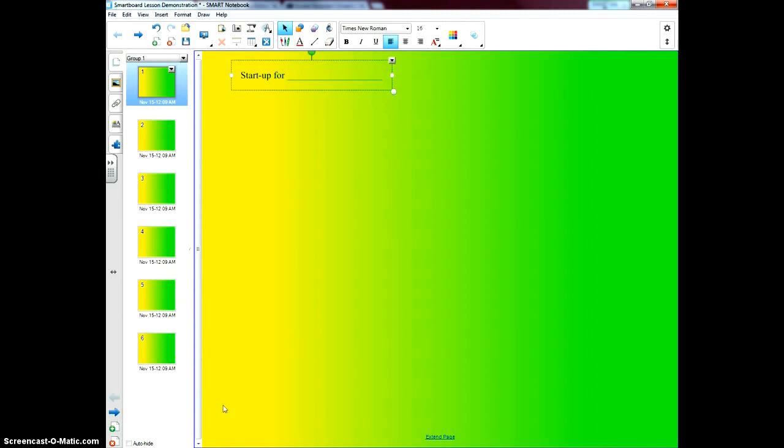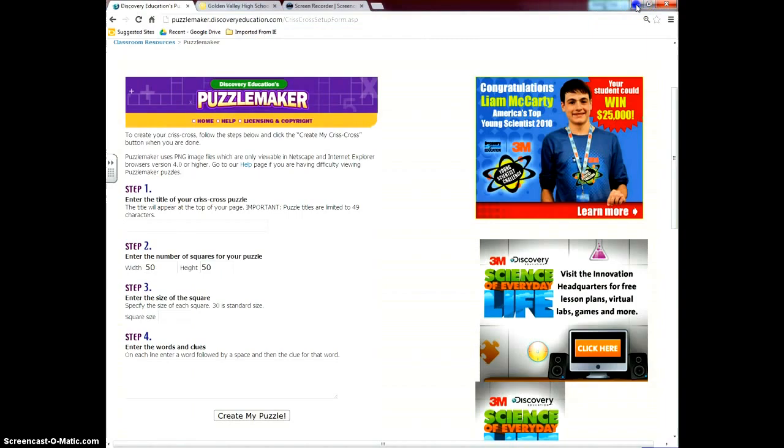To create the crossword puzzle, I like to use the Puzzle Maker website, which is what you see here. If you follow the directions, my title I typically indicate Startup 4, and I leave a blank line for students to put the date. I leave the width at 50, and I like my square size at 25 because that usually gives more space for enough boxes to fill in the puzzle.